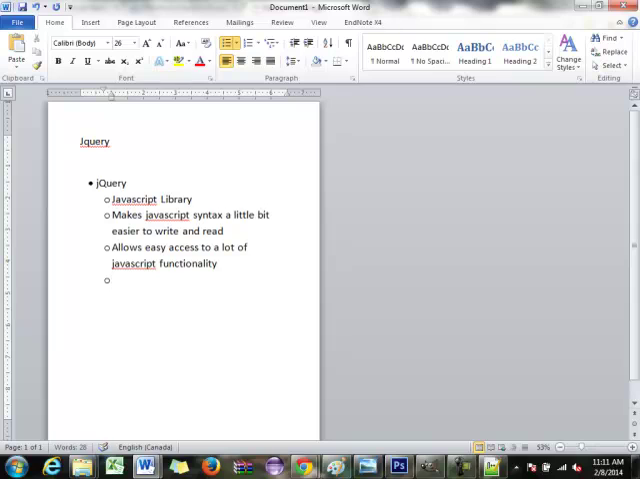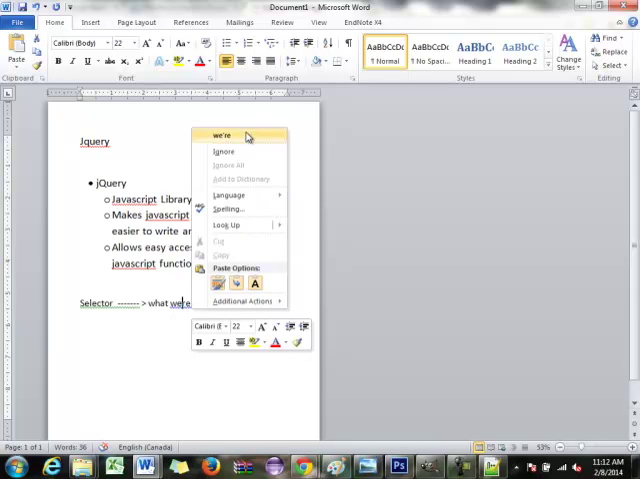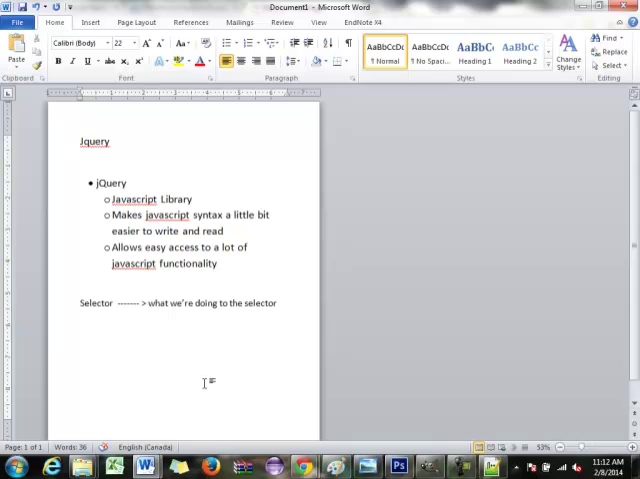So jQuery kind of works like this. There are two sides to jQuery. On one half we have a selector, and on the other half we have what we're doing to the selector. By selector, what we're selecting are HTML elements.